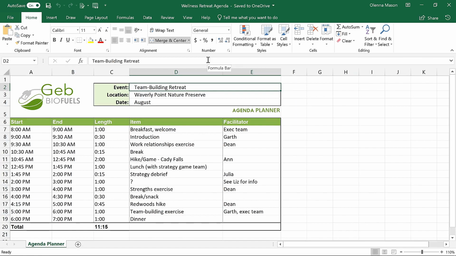These collaboration features make it easy to share ideas and feedback, and hopefully they'll make you and your coworkers more productive.